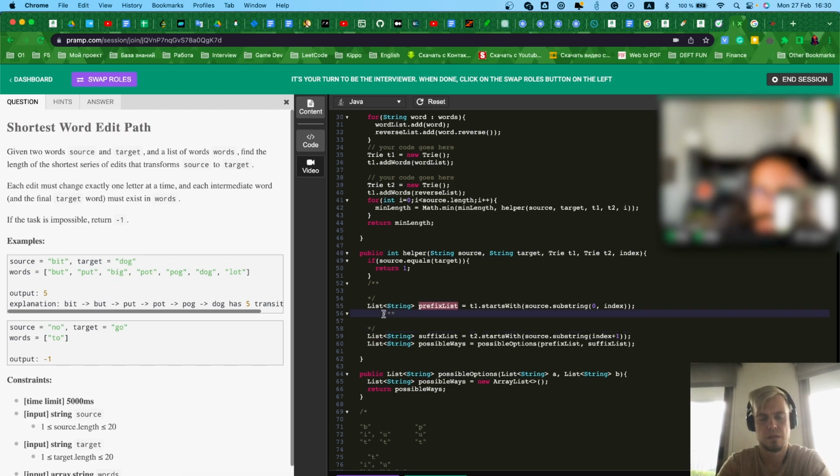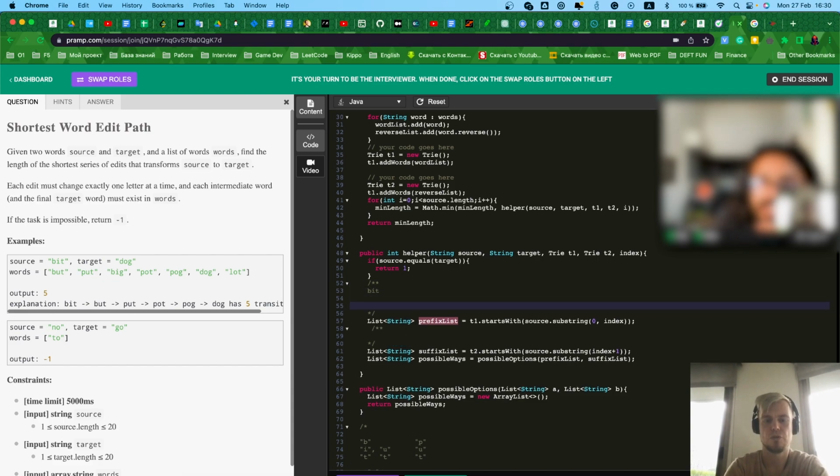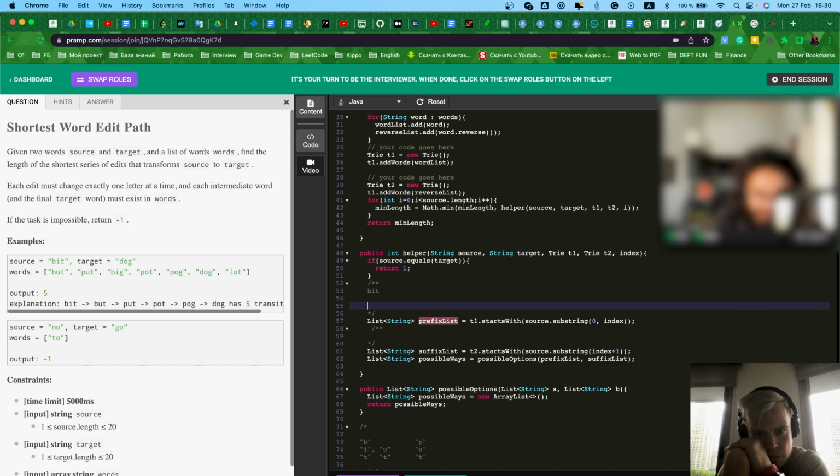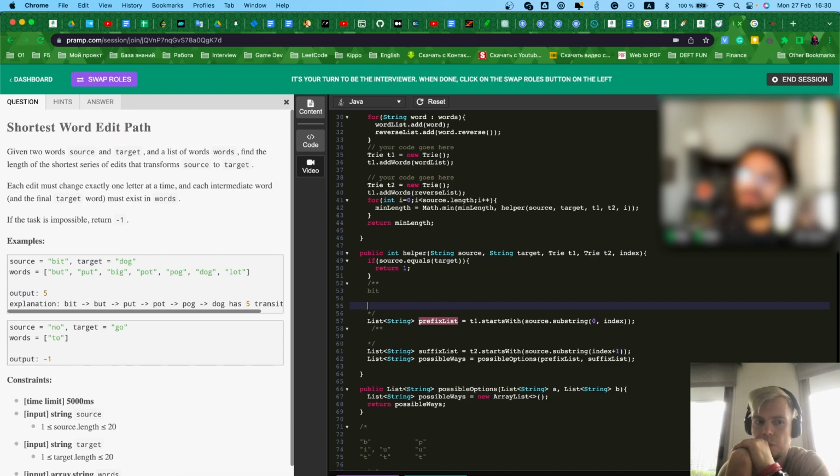So the prefix list. We started with the word "bit", right? Yes, we start with "bit". My index is zero, so my first substring, my first prefix, will be an empty string. There is nothing in that. Depending on how I implement the trie, it will give me all the possible options, which in this case is the output of this, and this is a suffix, right?